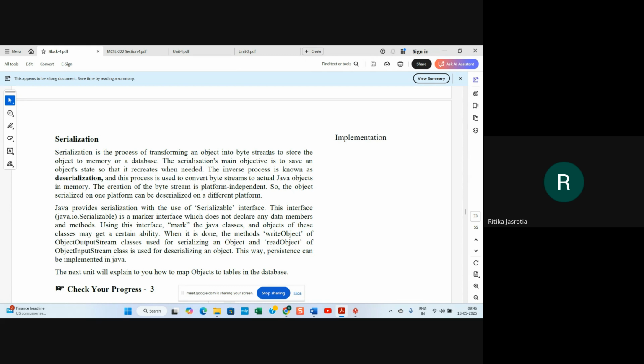So the serialization's main objective is to save an object state so that it can be recreated when needed. When you need it, you can recreate it, use it, and do the final work. And its inverse is deserialization.